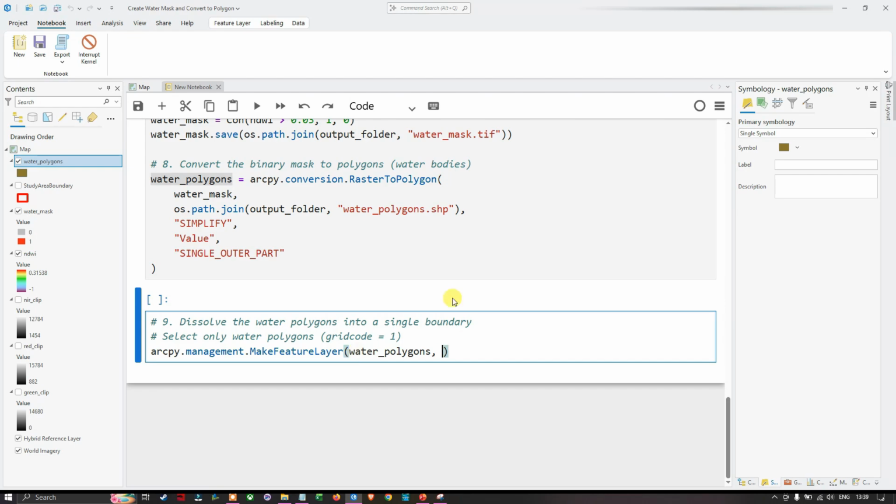And followed by the second argument, it's going to be the name of the temporary layer in the memory. So I'm going to mention the file name. Make sure that you mention double quotes, and mention water 1 year as the temporary file name. And followed by the third argument, it's going to be the grid code which represents water area versus non-water areas. Basically it is an SQL expression that selects only the polygons where the grid code field is equal to 1. So 1 is water area, 0 means non-water areas.